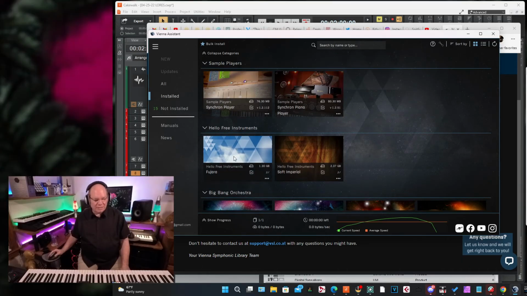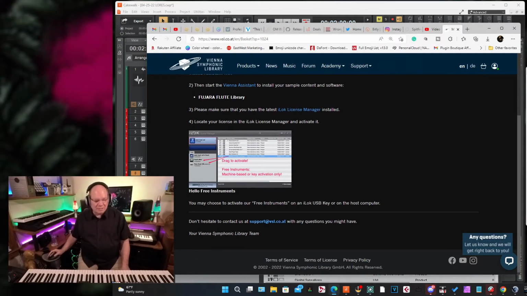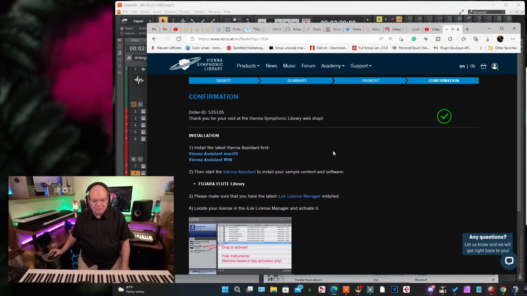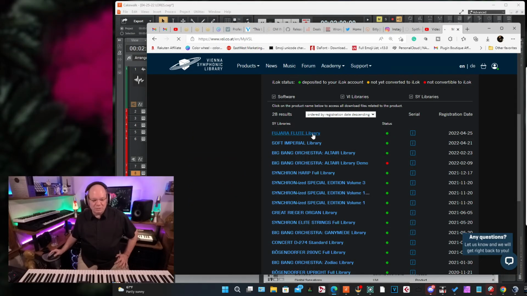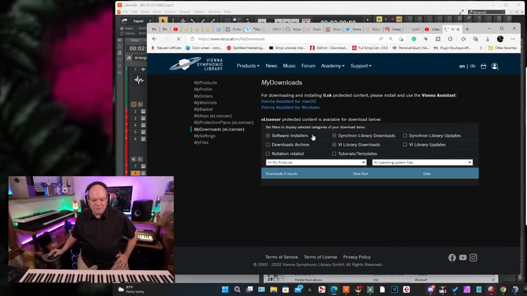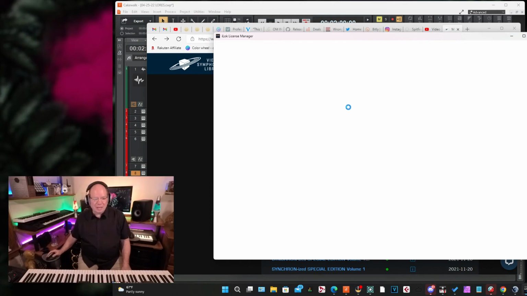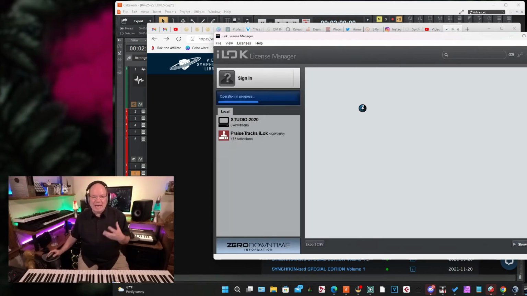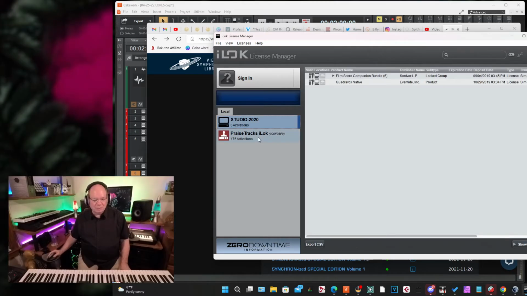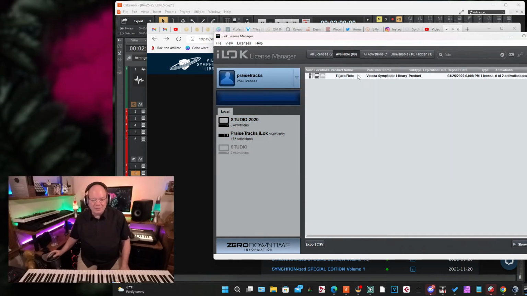Okay, so we're installed, it looks like. Yes, so there are the free instruments there. So let's go back and see if the license has been deposited. Okay, so there's the flute library that we have here. My licenses. And you've got to activate the license before it'll actually show up in the player. So there it is. Once you sign in, I typed the word flute to make sure I found it.